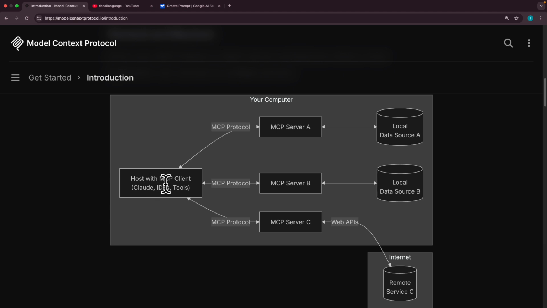MCP clients are these folks over here. So these are the front ends that interact with the server, and they send queries to the large language model over here, and they process the responses, and then they can trigger and execute tool executions on the servers.